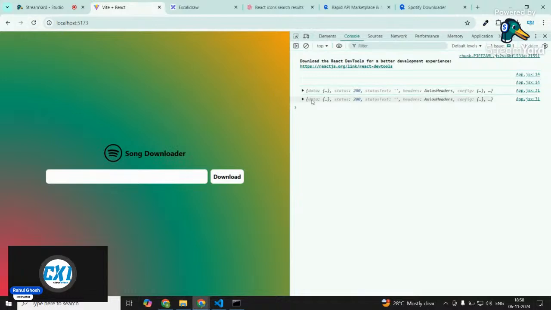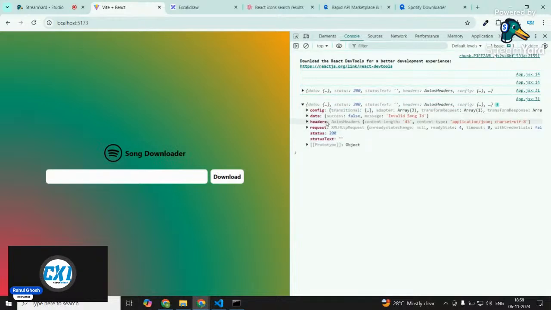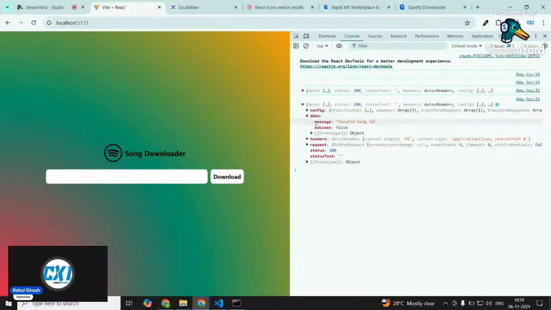You can see I have not put any URL inside this input field. So for that, it provides me a data. Okay, and if you click on the data, you can see a message called invalid song ID. Why is it showing us the invalid song ID? Because we have not put any URL inside the input field.